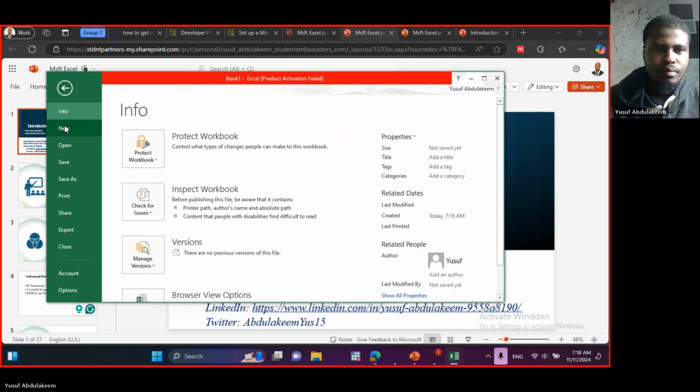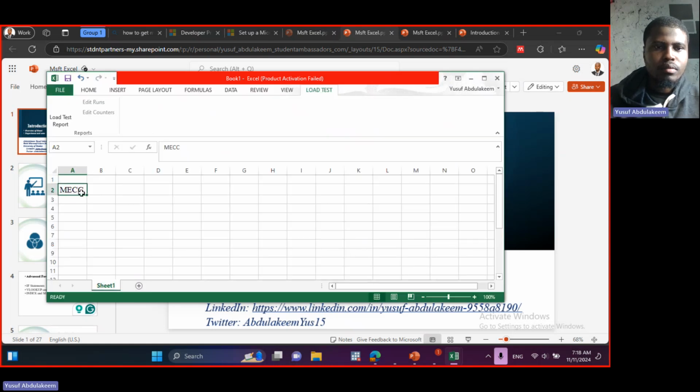So in Microsoft Excel, we have the row and the column. Your row is the horizontal, that moves horizontally. The vertical axis is your column.